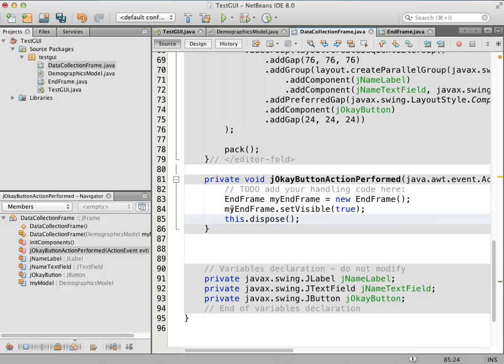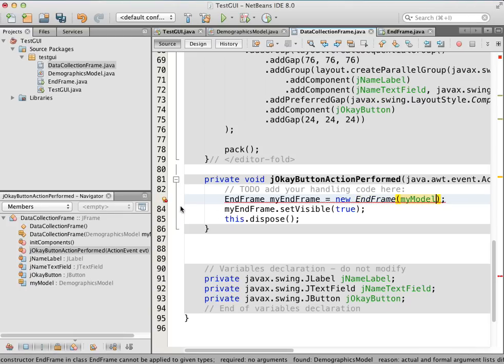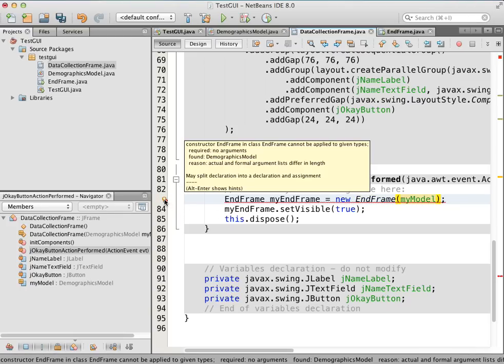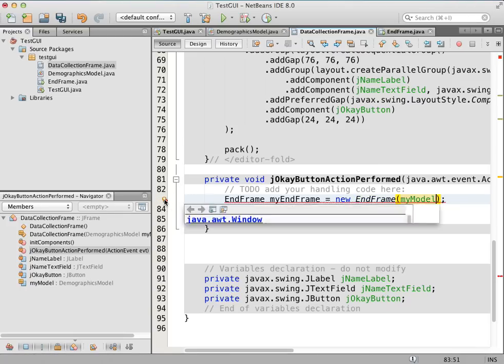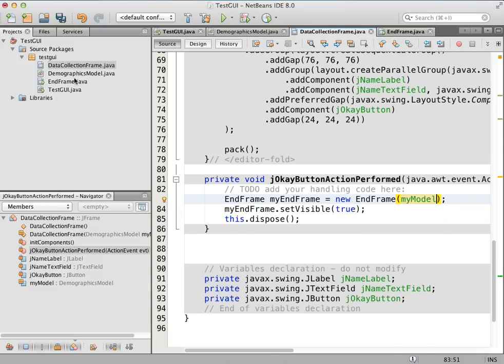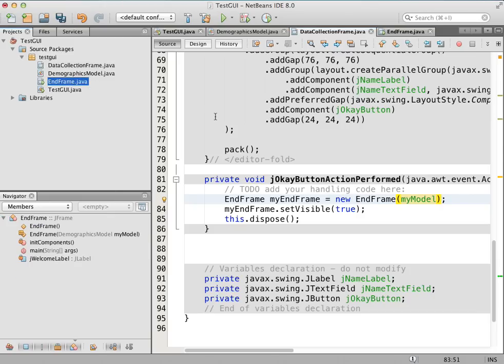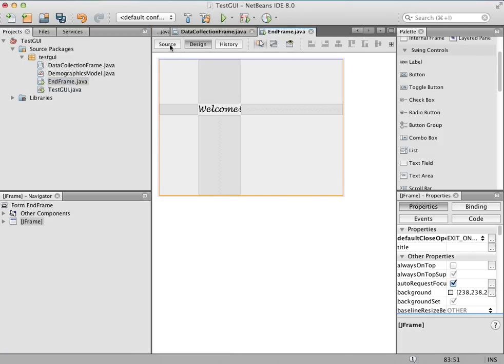Now, we want to pass around the model that's going to hold the information. So we are going to do the same thing here that we did with the other one. So we're going to pass the model through when we create the end frame. Now again, Java's going to say, wait a second, the constructor for end frame doesn't take a model. So we'll say, well, create one. And now if we go to end frame, we're just going to have the exact same thing happen that happened when we changed the constructor here.